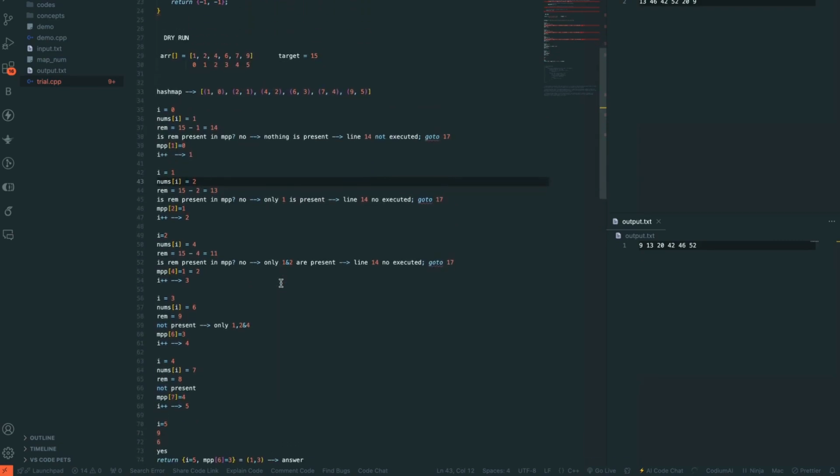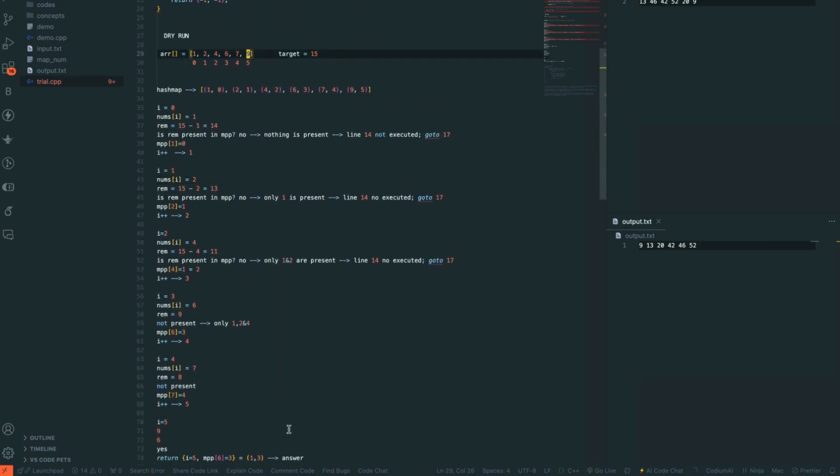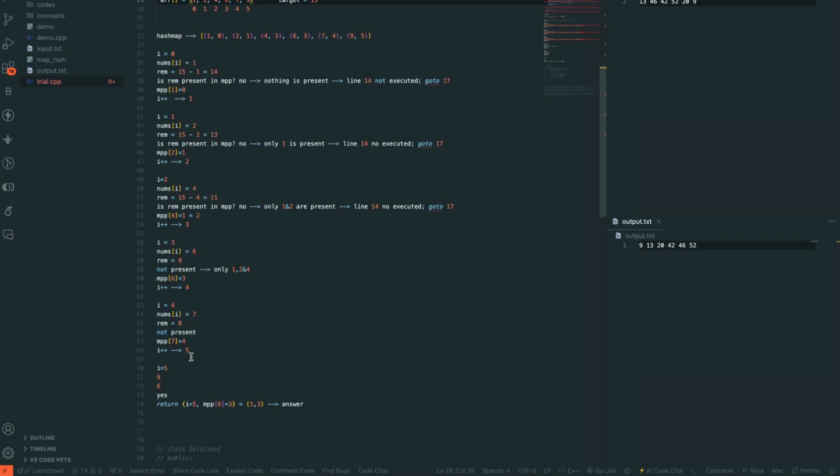For I equals 5, that is when the pointer is at 9, we know remainder is 15 minus 9, that is 6. Is 6 present? Yes, we can see that 6 is present. So we return I equals 5, and mpp of 6 is 3, because 6 is at index 3. So we return 3. 3, 5 is the answer. That's how it works.